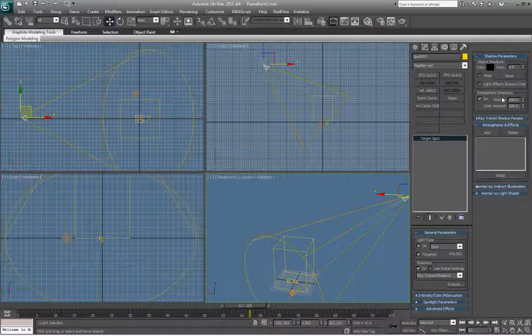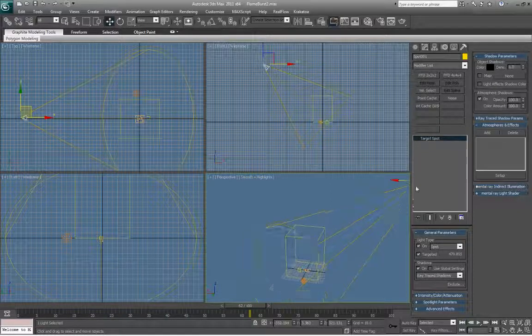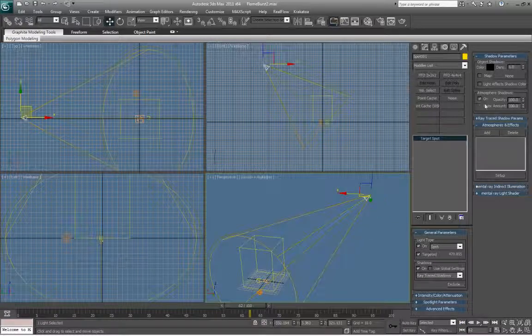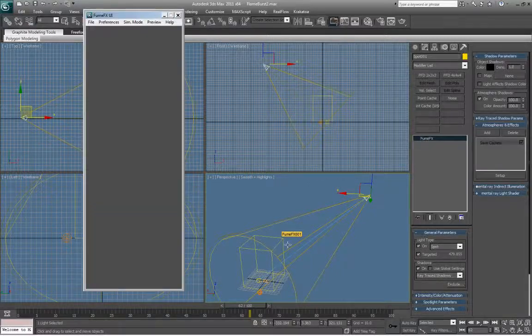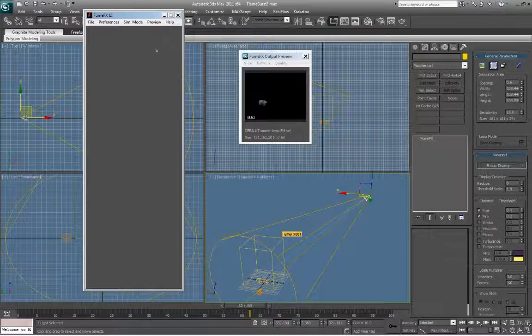I never touch it, but it is good to have that, just to, again, if you wanted to play with it universally. But I now have turned atmosphere shadows on. Now, without doing that, you won't be able to get your shadows to cast in Fume Effects. But by turning it on, I'm going to go and select my Fume Effects.